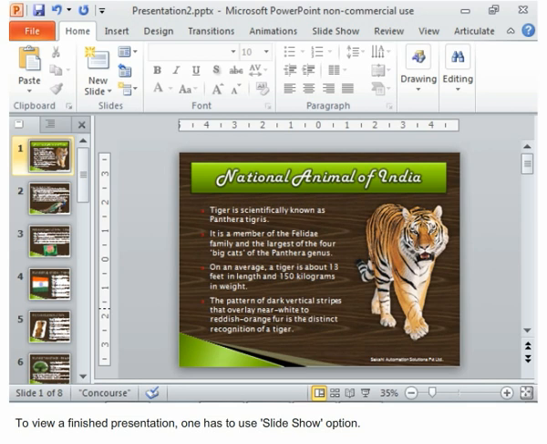Running a slideshow. To view a finished presentation, one has to use the Slideshow option. In Slideshow, the contents of the presentation are shown in full screen. You can start a slideshow in any of the following ways.